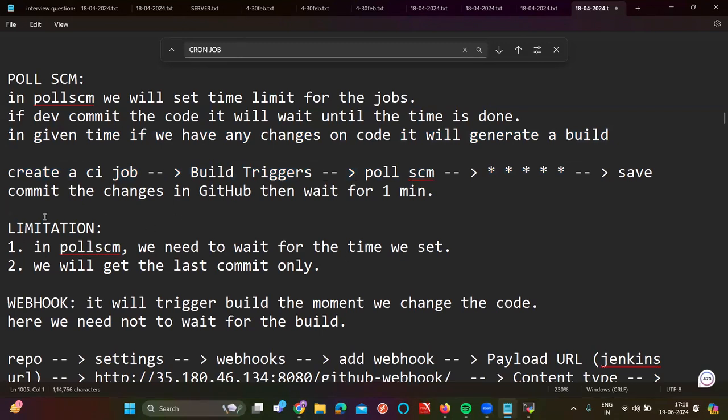But sir, in Polling also we are having a limitation. I'll explain what the limitation is. The developer said he is going to change the source code before 10:30 a.m. But unfortunately, he gave the source code at 9 a.m. only. But I scheduled the build at what time here? That means we need to wait for 1.5 hours, sir. Why? Because I set the time at 10:30, but he gave the source code at 9 a.m. I don't know he has given the source code at 9 a.m. Still, I need to wait for 10:30. Limitation number one.